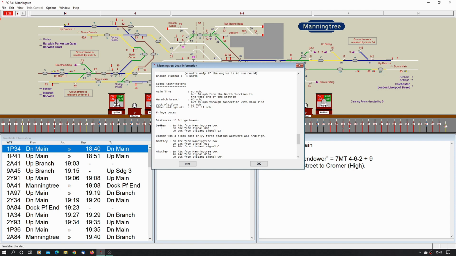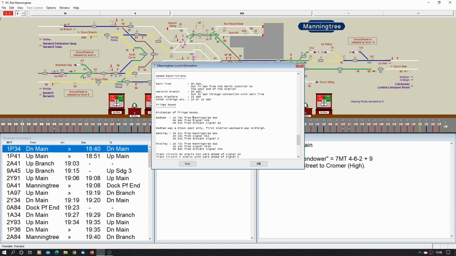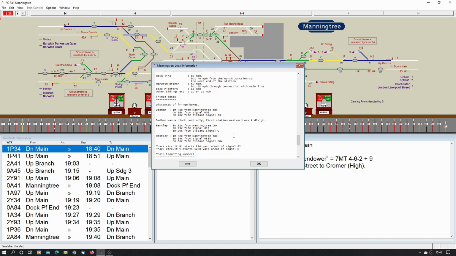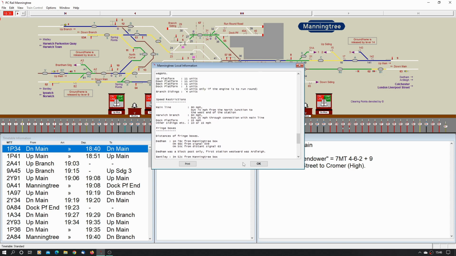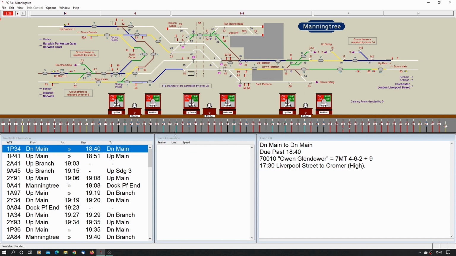We've got Dedham, Bentley and Mistley. We've got the distances actually from the Manningtree box and from the signals as well. So Dedham's 1 mile 78 chains, which is virtually 2 miles, 2 chains off, with 80 chains to a mile. Bentley's quite a way away, 3.5 miles, 3.75. Mistley 1 mile 72, so that's near 2 miles again. There's a few interesting concepts on this, which I'll go through as we go along.